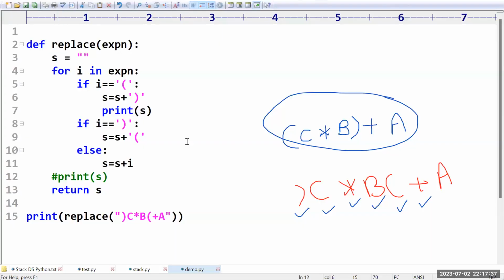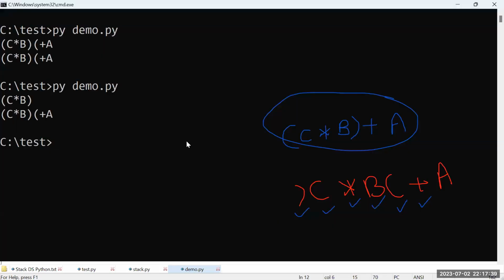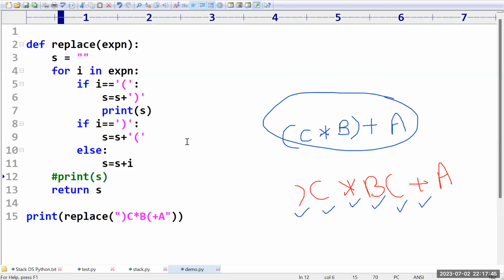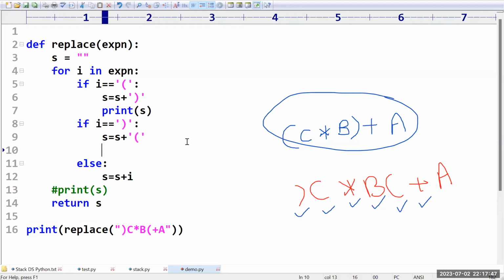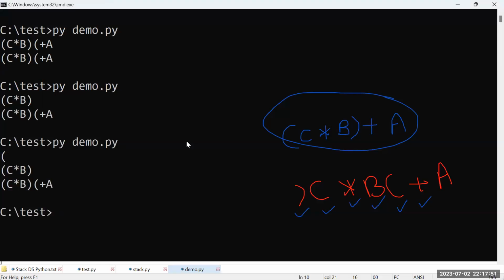Yeah, it is good, I think. First one is C into B. Yes, first one is correct. After that, second statement, print statement. For the second, I use a print statement. We are having C into B.